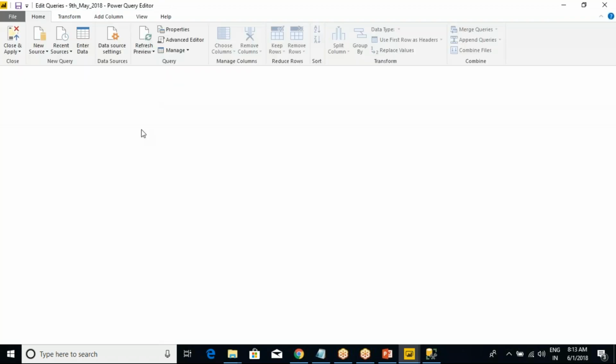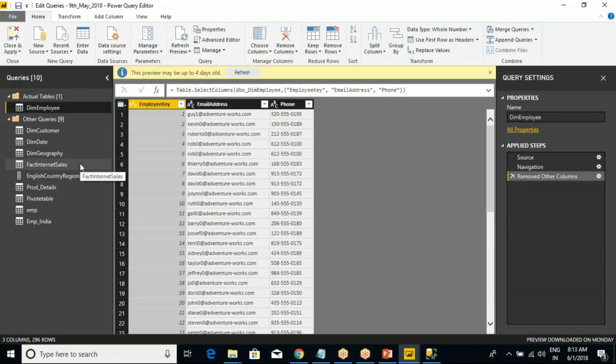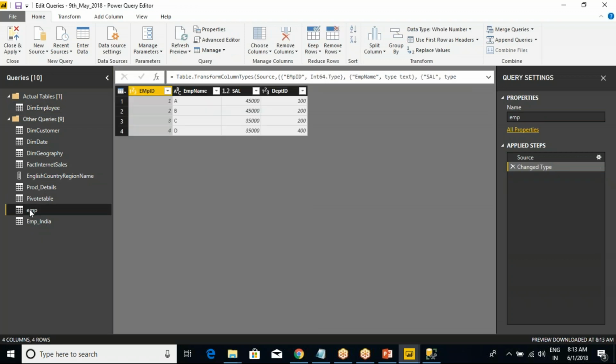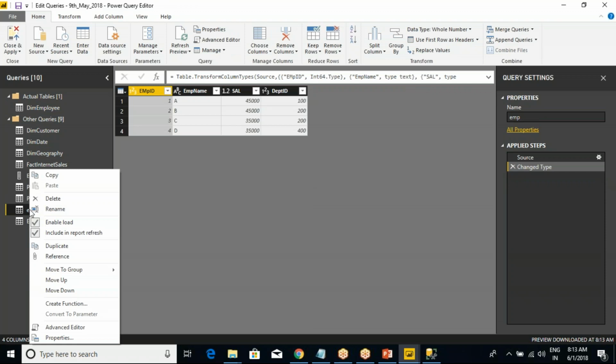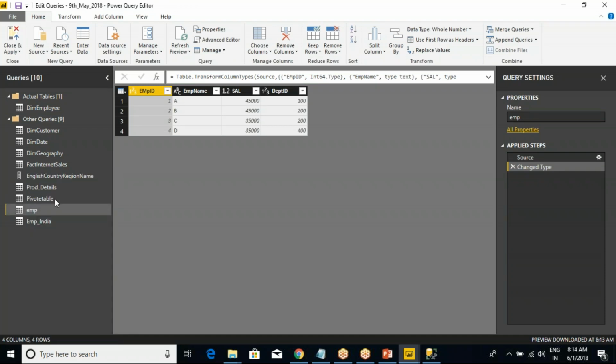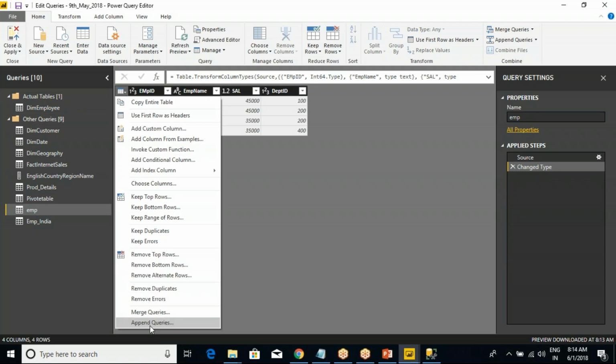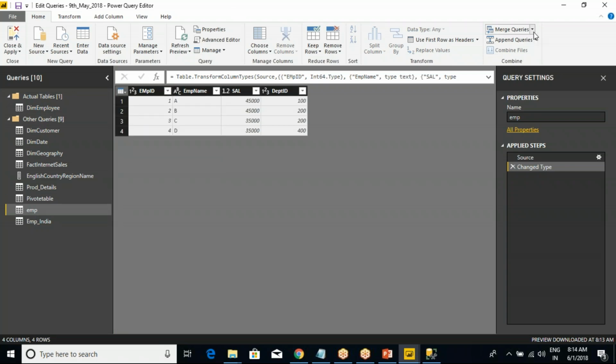So go to edit queries. Select the table which you are going to append. Right click on this. There is a last option, append queries and merge queries. These two options are already available. If you see the right side here, I don't know how many of you are able to see, there is merge queries and append queries. When I keep the cursor on append queries, I have two options.